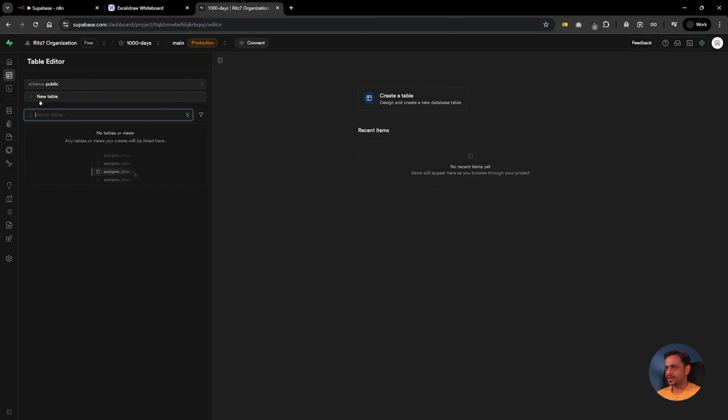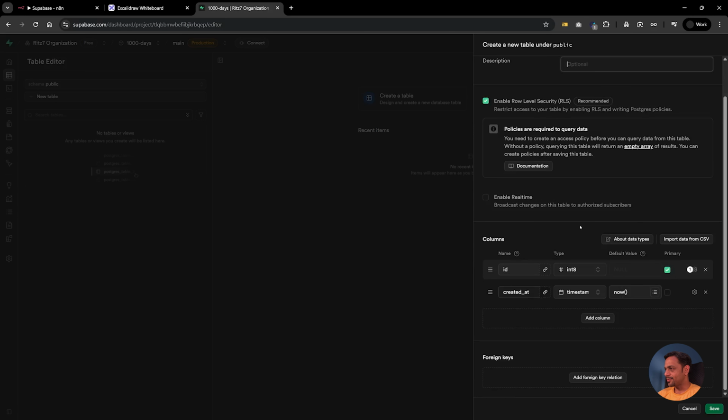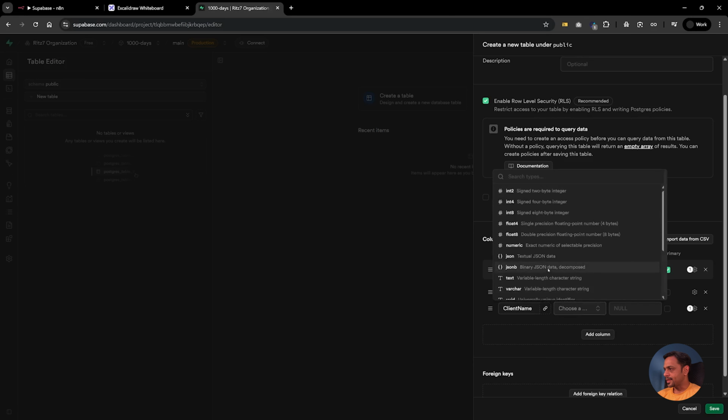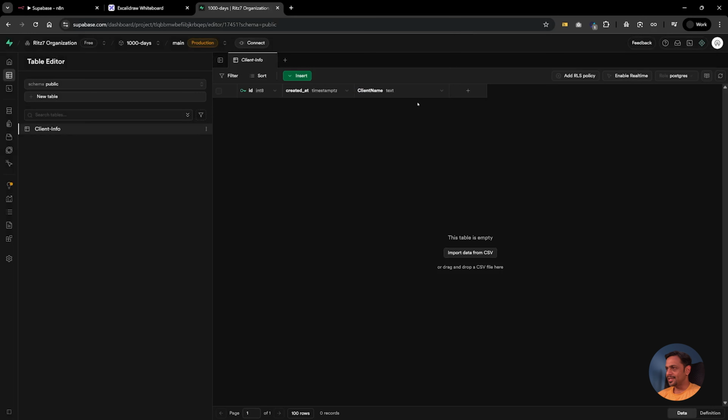Let's go to the table editor and quickly create a new table. Let's call this client info. Description, I'll leave it empty. Enable row level security, I'll leave it as is. Enable realtime and all of this, let's not get into these details for now. You can see by default it has added an ID column and a created at column. We can add columns from here. For example, let's say client name, and that is going to be a text field. So we can search for text and add it over here. I'm not going to add all the columns here, I'll show you a simpler method. Let's click on save. The table is created here.